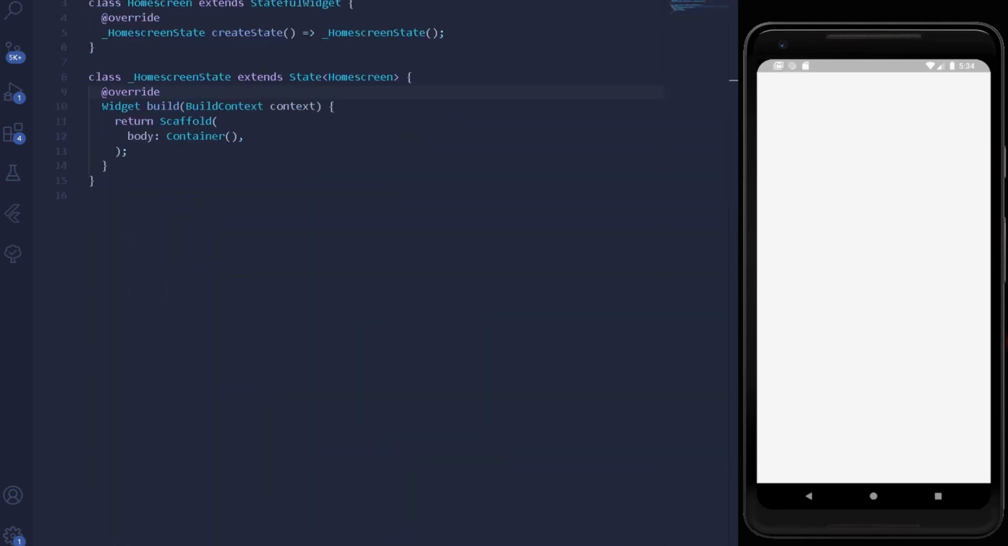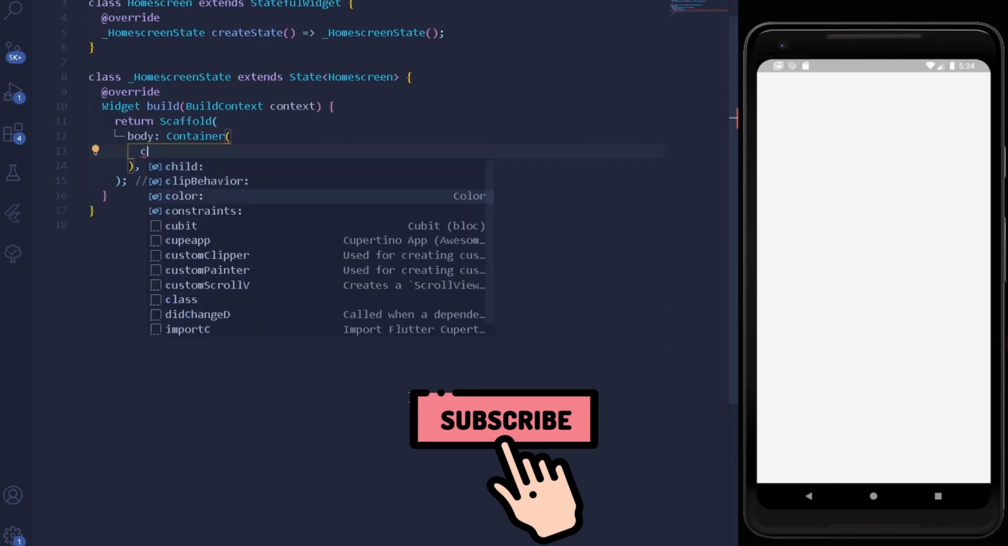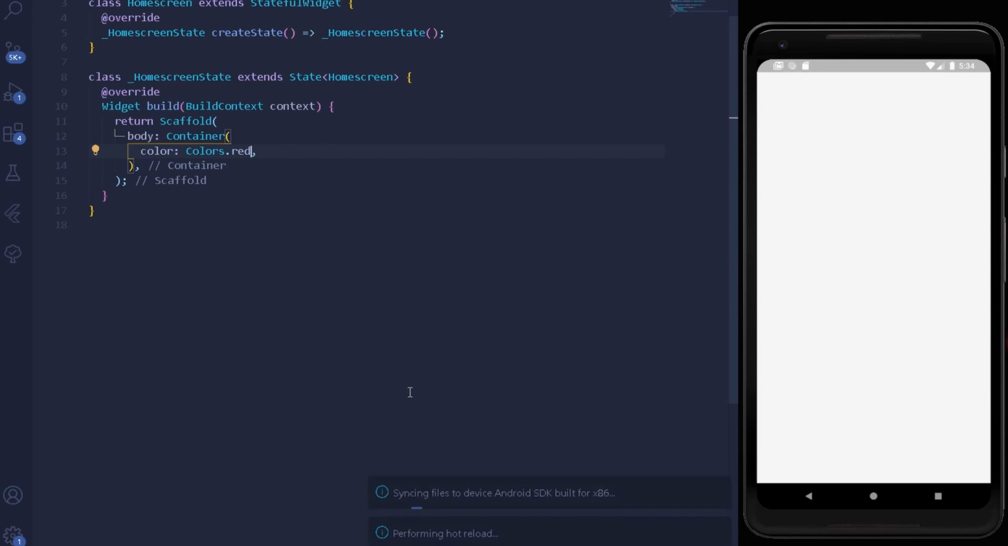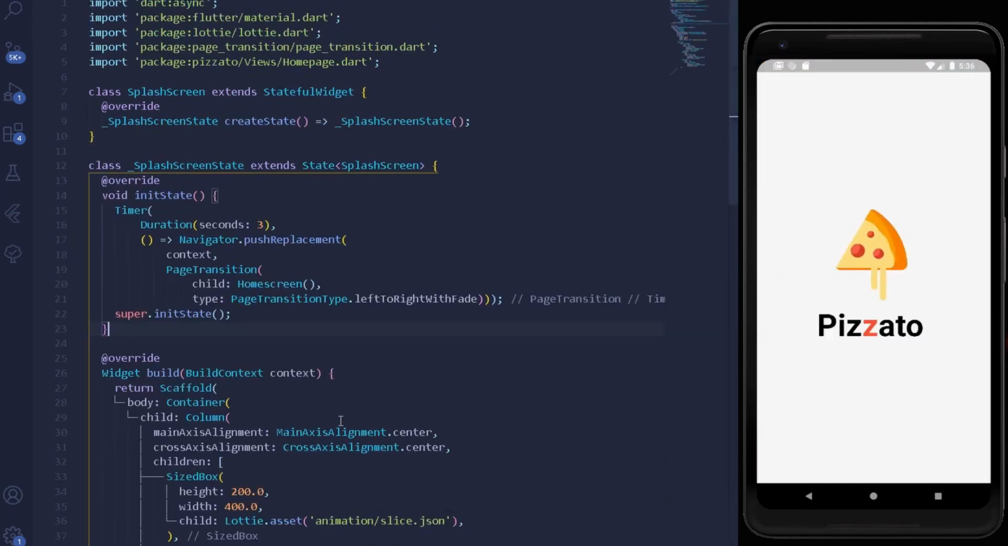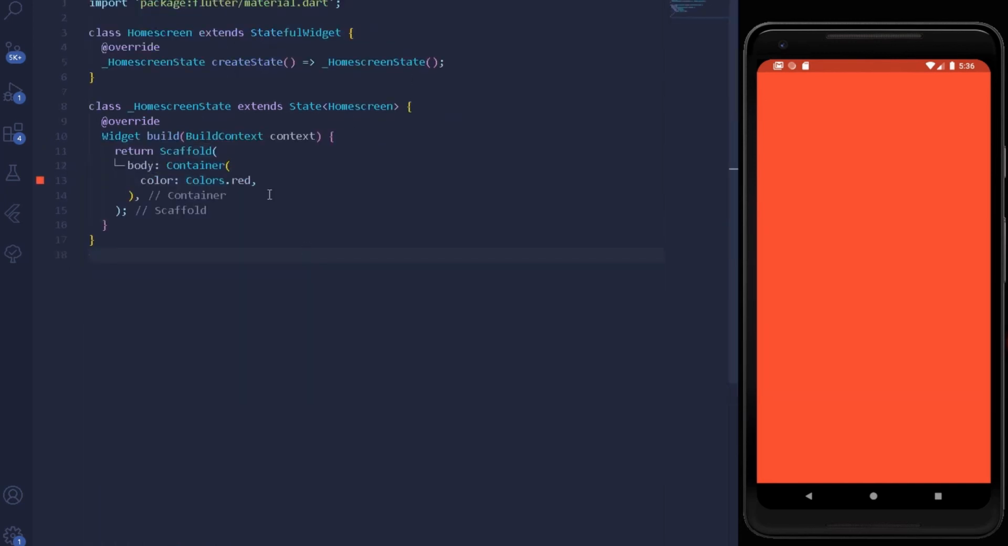Now let's do one thing, that is simply wrap our entire container under a color. So for this color, I will simply give Colors.red, any sort of thing. So now let's start reloading our entire application one more time. Alright, we have our animation loading up, and after 3 seconds, we are now navigated automatically to our home screen, which has our empty container having a red color. I don't know why, but a red color.